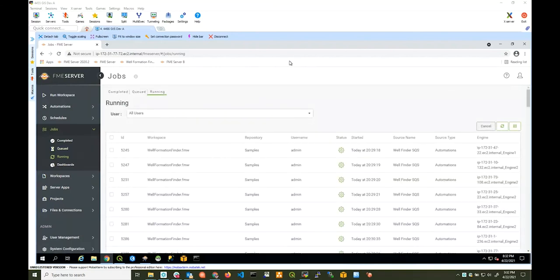All right, so that concludes the demonstration of how we are splitting up a job and sending it to many different FME engines, many more than we have in terms of individual FME server licenses. But by using the dynamic licensing model, we're able to only pay for the hours of compute that we use on those FME engines.